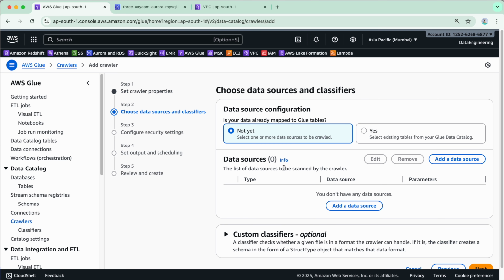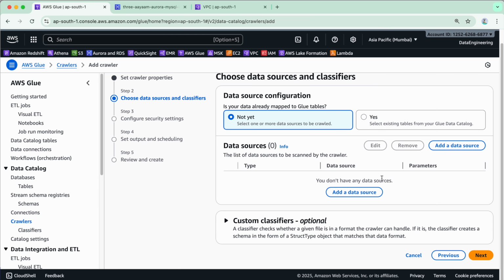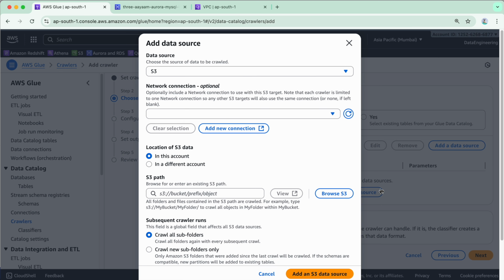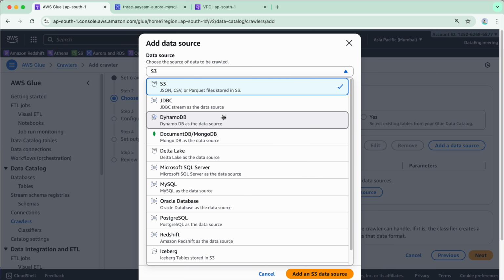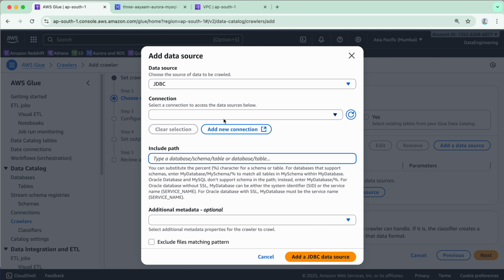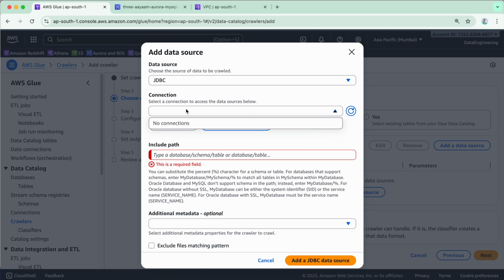This is the crawler, and here I'll have to add the data source. Now in our case, the data source would not be S3 anymore, it would be MySQL database. Now if I select this data source, the Aurora RDBMS data source, I'll have to select JDBC as the data source type, and here I'll have to use a connection. Now I do not have any connections. As I told you, to connect to certain data sources we need a data connection because the data connection would contain the VPC, the subnet, security group, user ID, password of the database, etc. So first I'll have to create the connection.